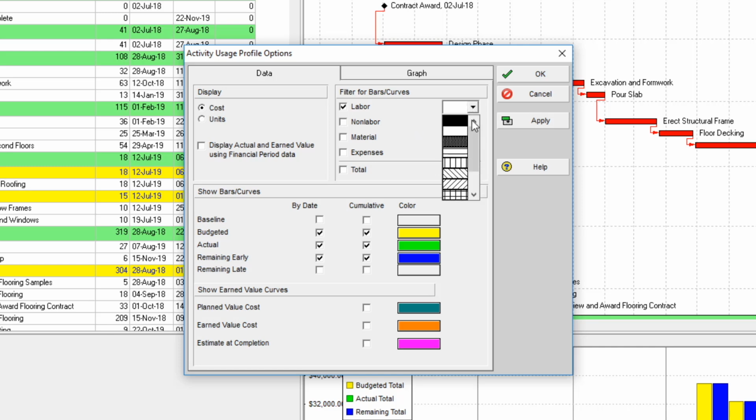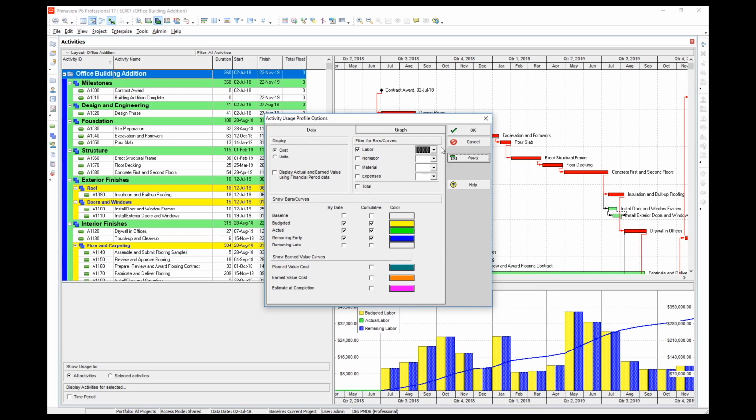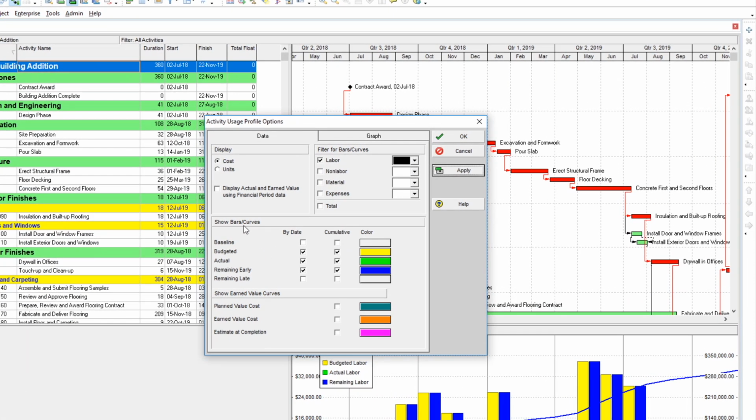If we select the pull-down for labor and select a different fill, then click Apply, you will note that the fill of the bars changes. Return to the solid fill and click Apply. Now, we must remember that we can only apply all of our options if we have selected costs on the left. If we select units, we can only display labor or non-labor units, but not both.